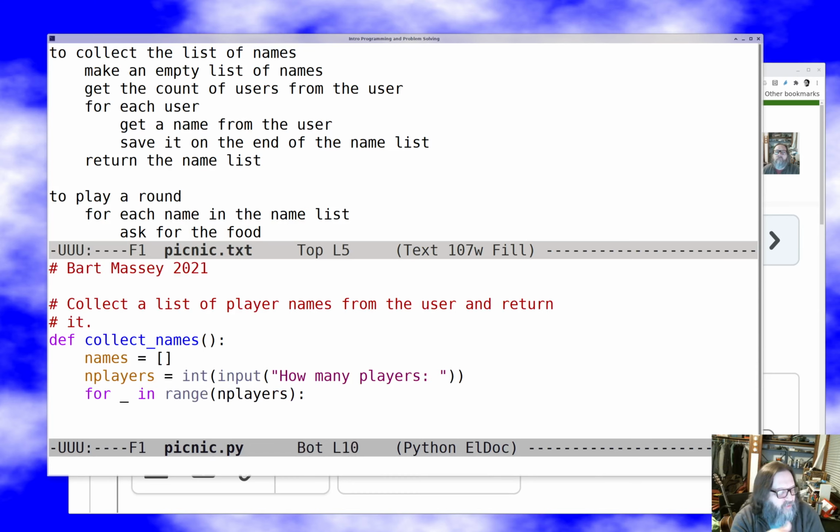The point is I want to loop this many times. Usually when you want to loop a known number of times, a for loop with a range is what you'll use. And what I'm going to do is collect a name from the player. And here we have names and name. That's super confusing and awkward, so I'm going to change my mind again and call this player names.